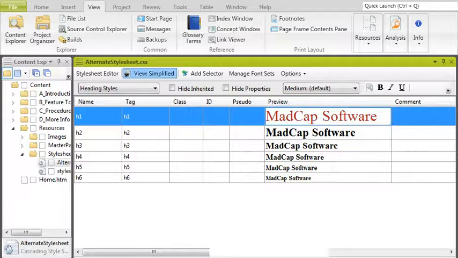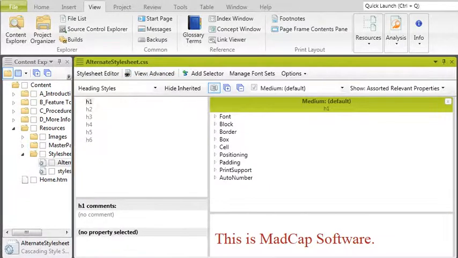The second way to work in a style sheet is to click this toggle button to show the Advanced View. This is the view preferred by users who are a little more comfortable with style sheets. In fact, you might find that you move from using the simplified view to using the advanced view in a shorter period of time than you think.